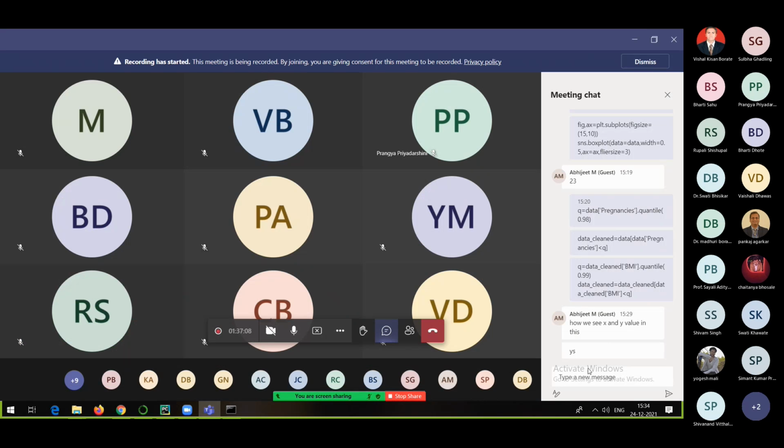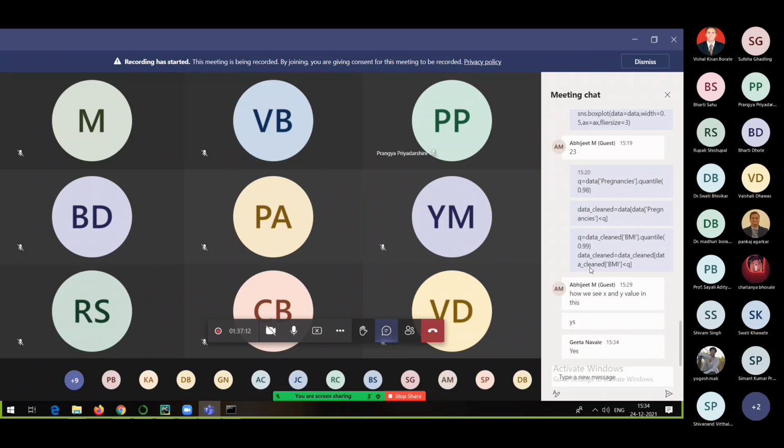How do we see X and Y value? It means what? Okay, you are getting accounts, fine. Okay, yeah, Mr. Abhijit, what are you asking? How do we see X and Y value in this? I am not getting it. X and Y value is what?